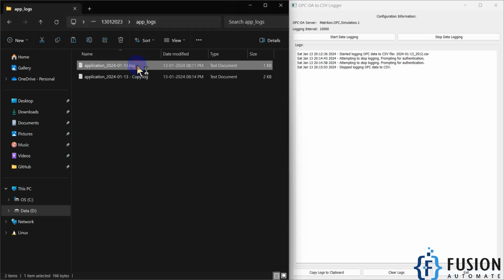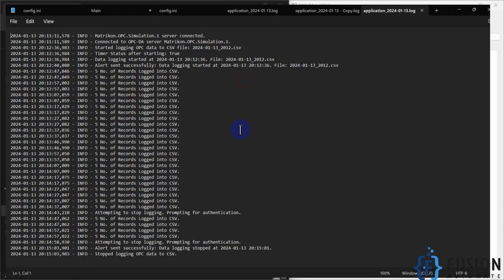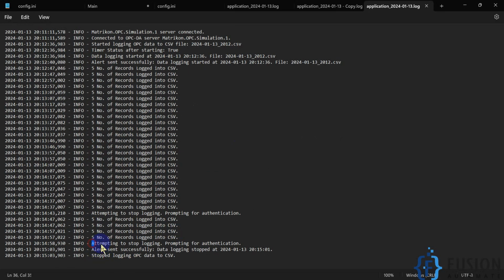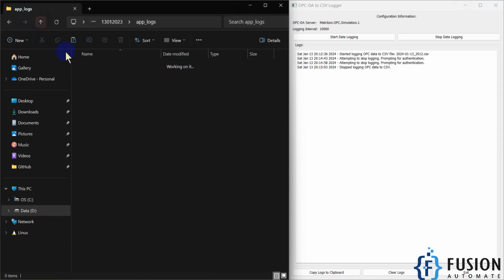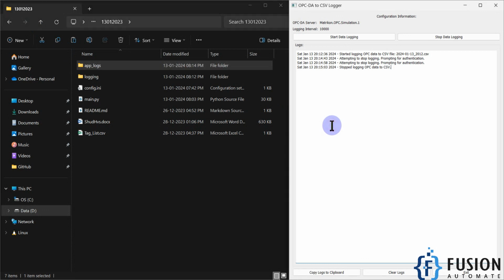Now you can see this log: attempting to stop the logging, and authentication prompted. Now an alert is sent to Microsoft Teams that someone stopped the data logging process, and you can see the data logging process is stopped. So this is how this application works, and you can directly deploy this application in production.